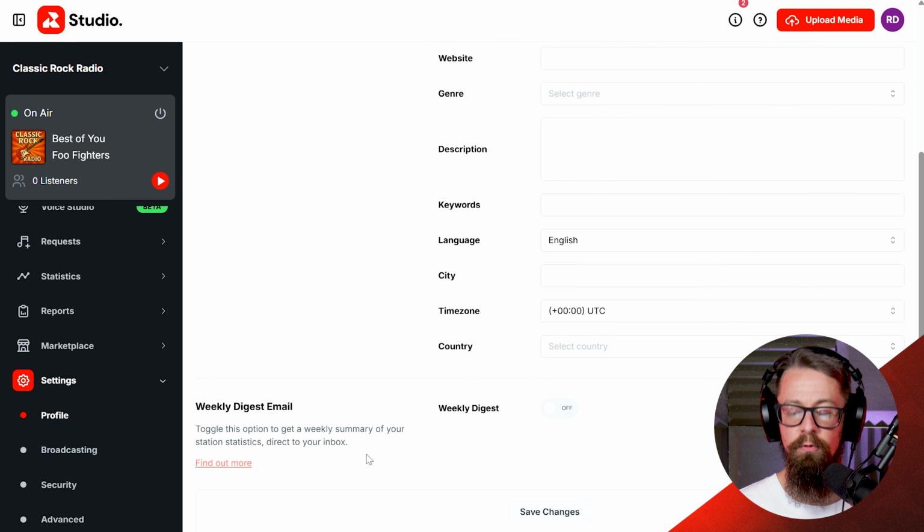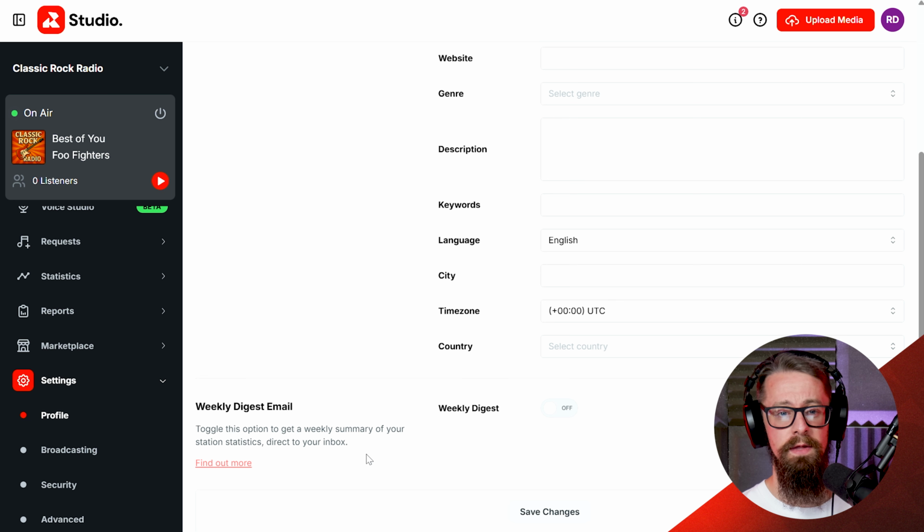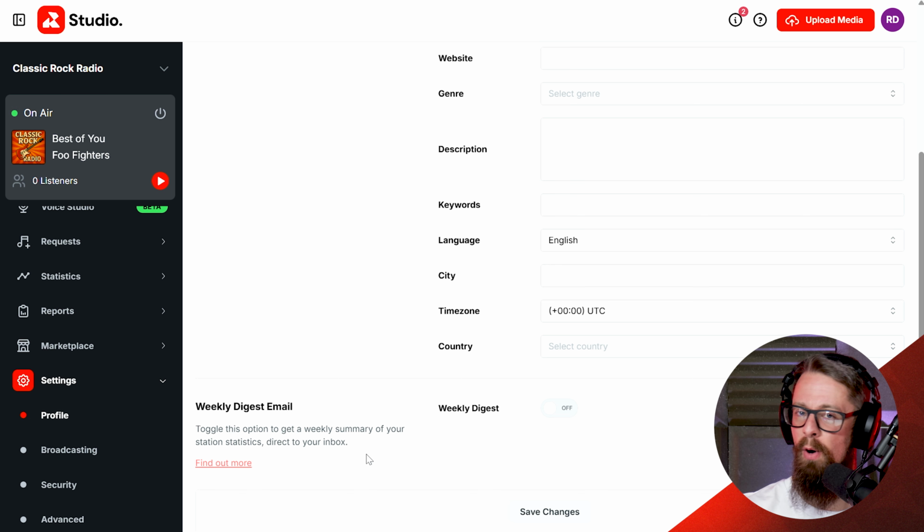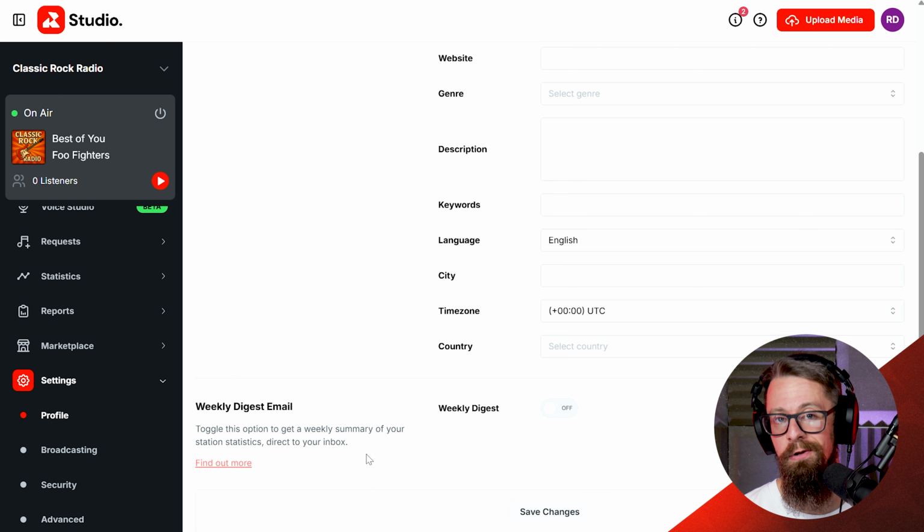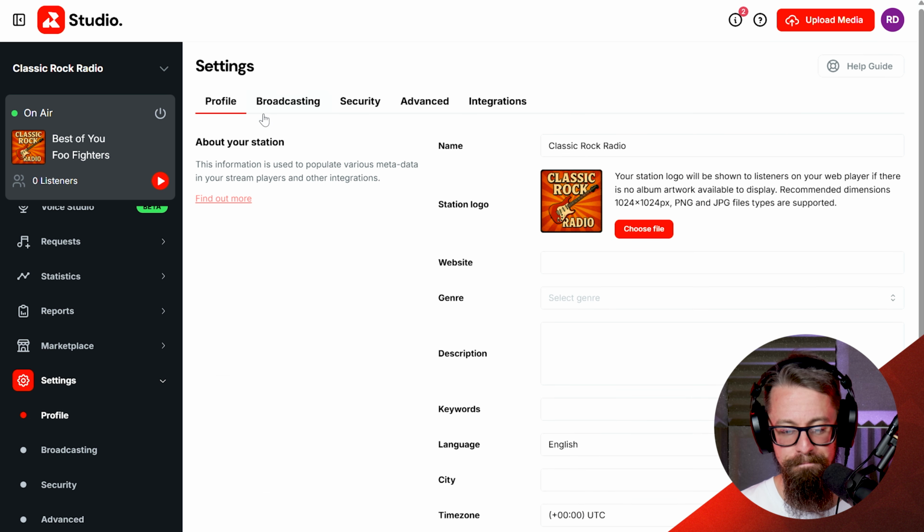There's also an option here called the Weekly Digest email, and this is something where you'll automatically get a report emailed to you every week, which just lists your statistics. So rather than necessarily having to go in every week or every day even and download stats, you can get a nice report emailed to you every single week. It's a really neat feature, so turn that on, and also make sure any changes you make have been saved.